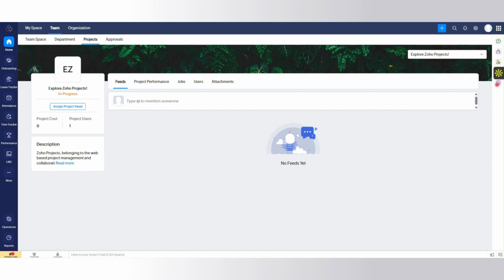Next up, we have Feeds. The Feeds tab acts like a project-specific activity stream. Team members can post updates, mention colleagues, and discuss progress.